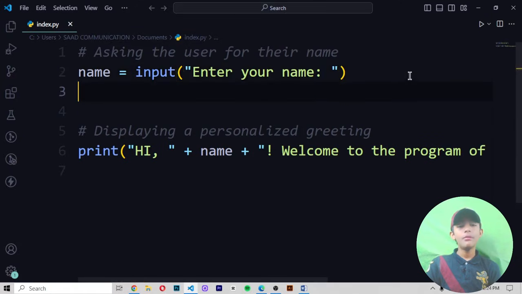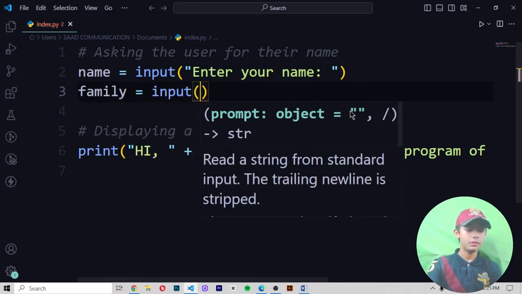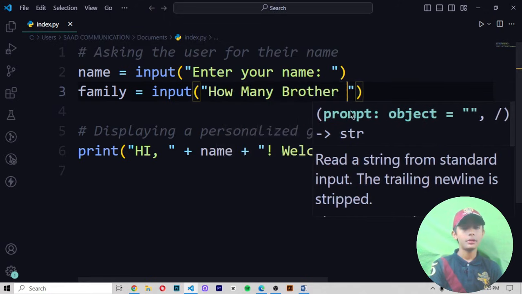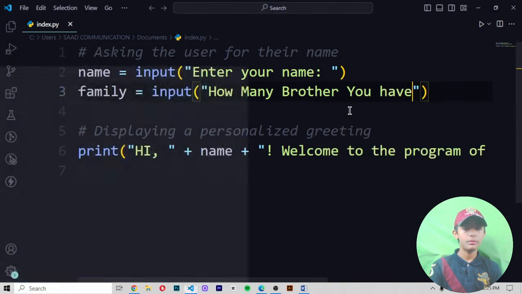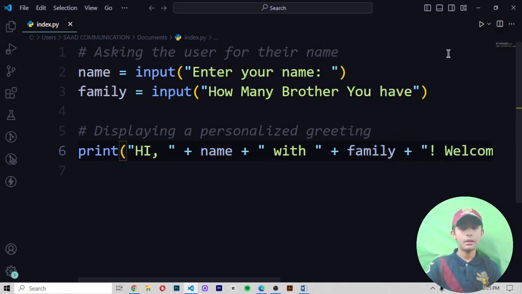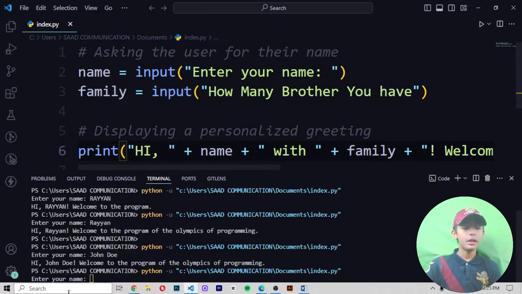And now I want to insert one more input. I say family input, how many brothers you have, and then I write here plus family plus, then end it. Now save it and run it. So it gives me enter your name.